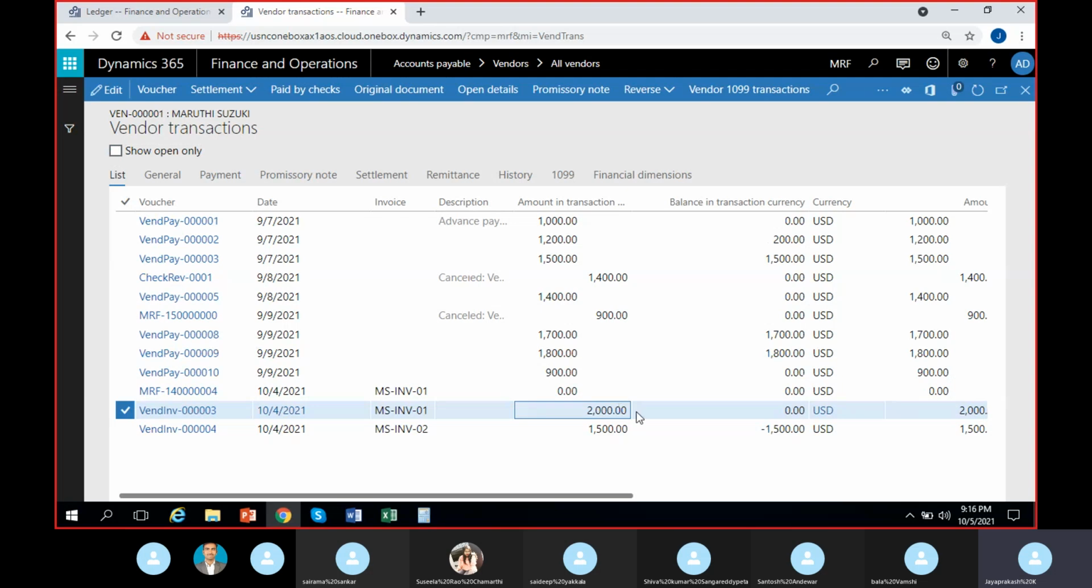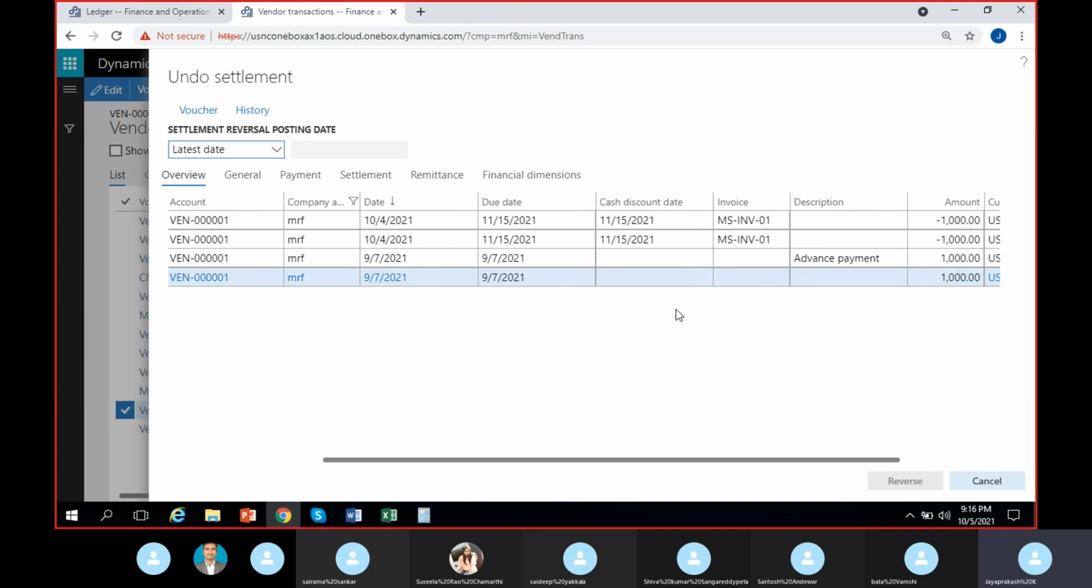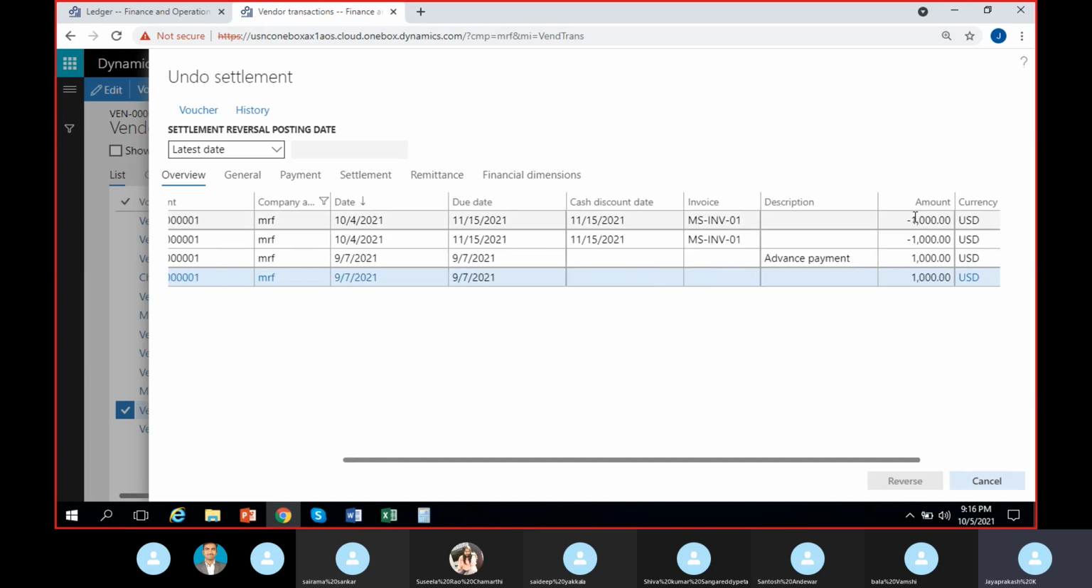For this 2000 invoice, we have settled two transactions, right? 1000 payment and this 1200 payment, out of which 1000 is settled to this invoice, 200 is pending yet on the payment. So you can see this 2000 invoice, go to settlement and go to undo settlement. You can see there are transactions settled for this invoice. So this actually is a zero amount. I think this is regarding the same invoice actually.